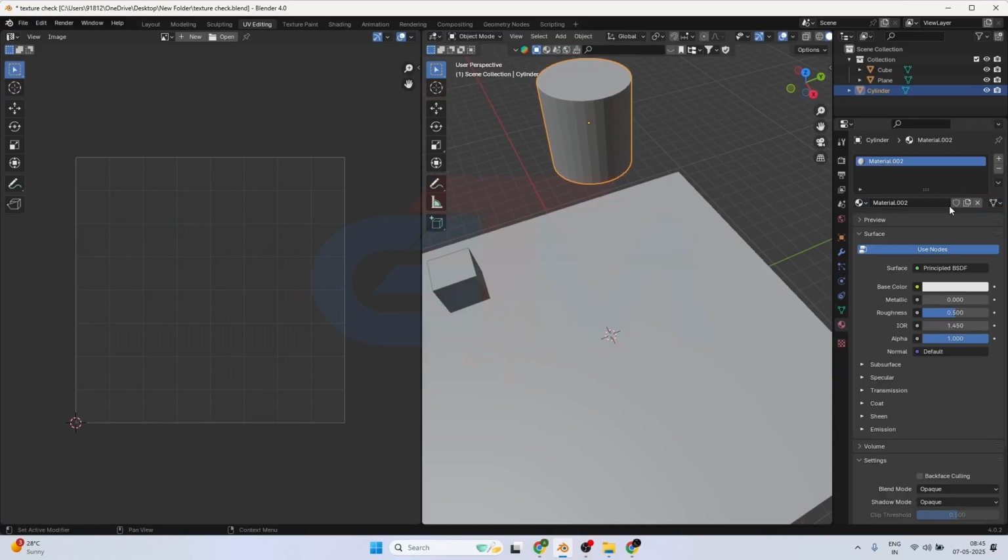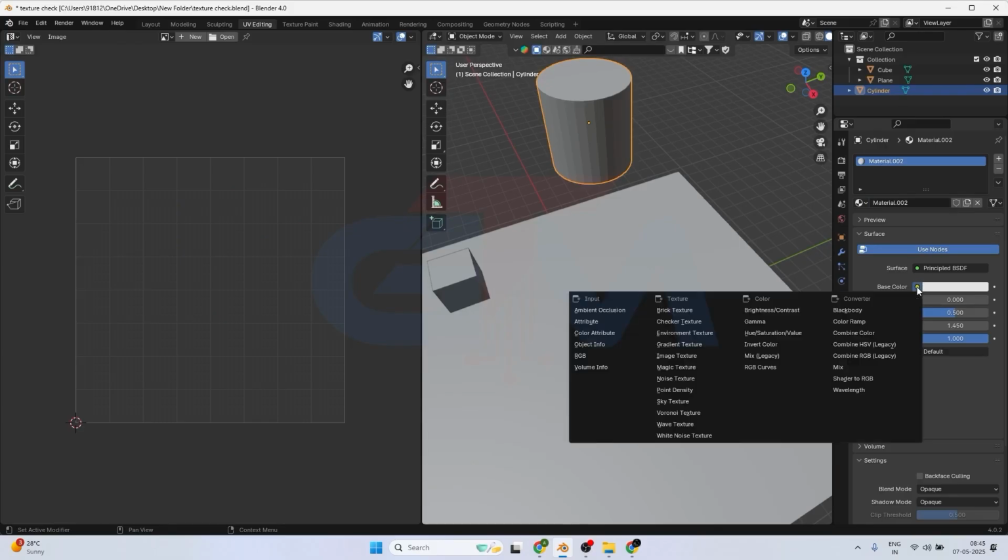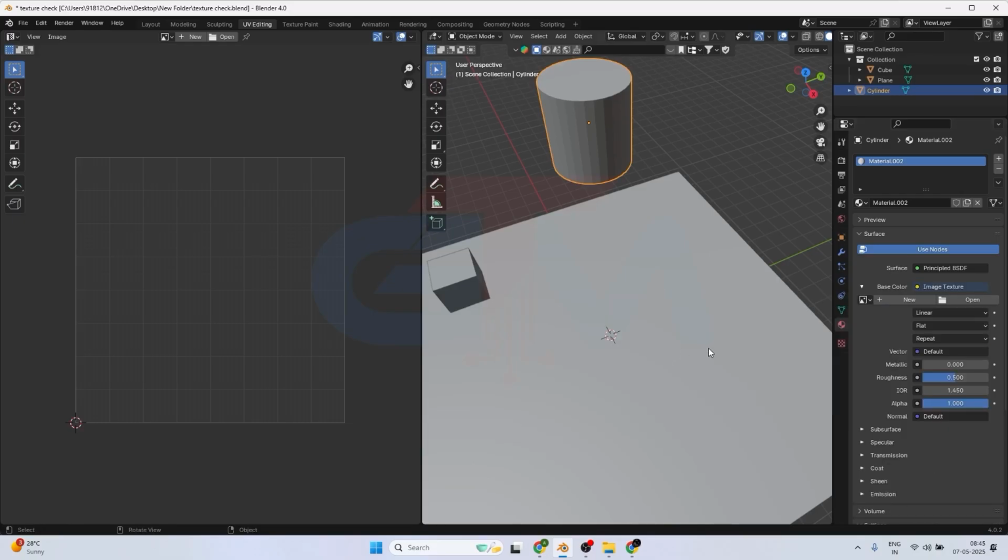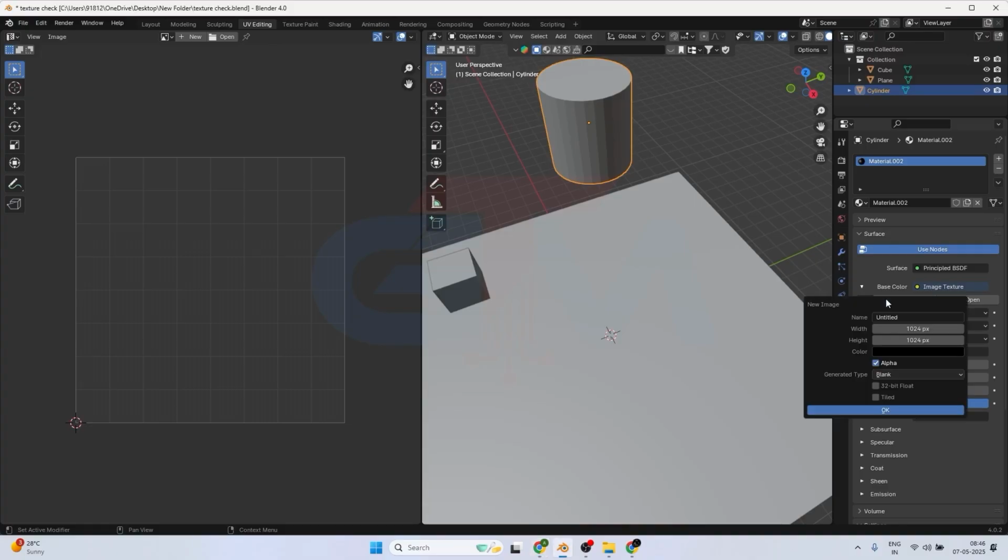Let me add a new material. If I want, I can add a new color for this one. Let me add image texture, that is better. Right now I don't want to select any images. Instead, I will create a new image. Let me hit this new button here. You can see the name, I can give anything. Let me give something called cylinder grid or anything.